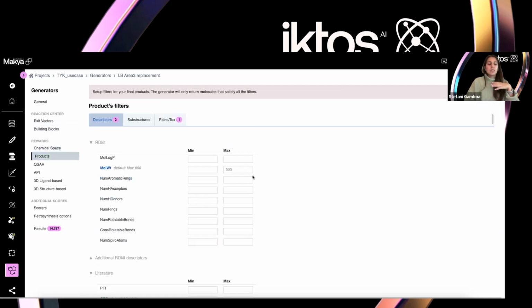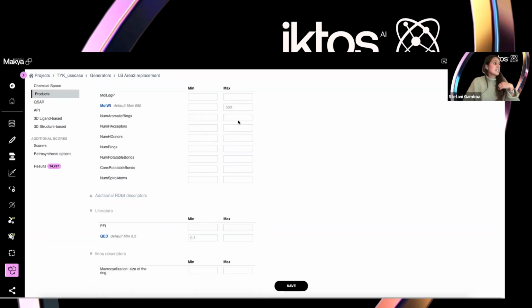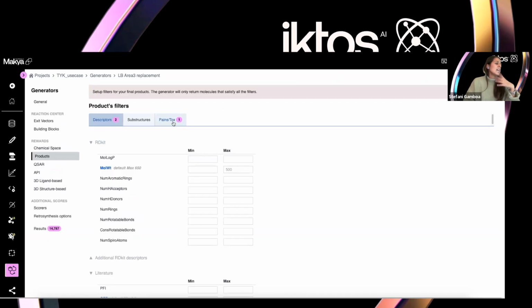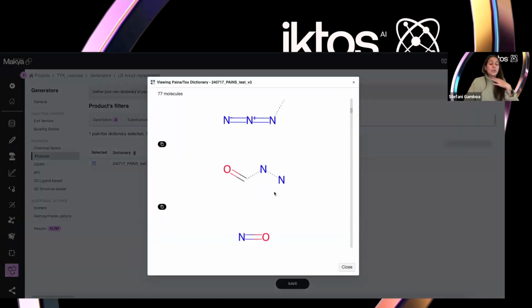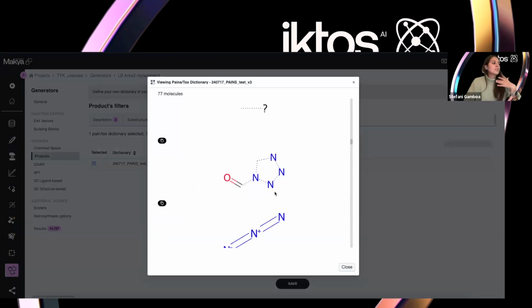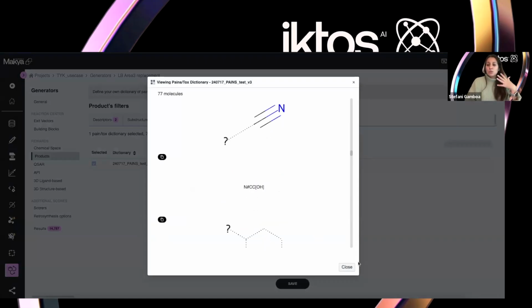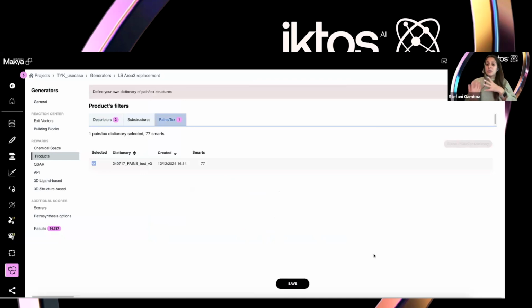From the product perspective, we are working with a molecular weight of 500 as maximum, and a minimum of 0.3 for the QED. And then finally, we have the PAINS and Tox lists. These lists we always use, because these are substructures that we absolutely don't want to see in our generated molecules. The way that Makya works, it will generate molecules and then filter out all the molecules matching this list.